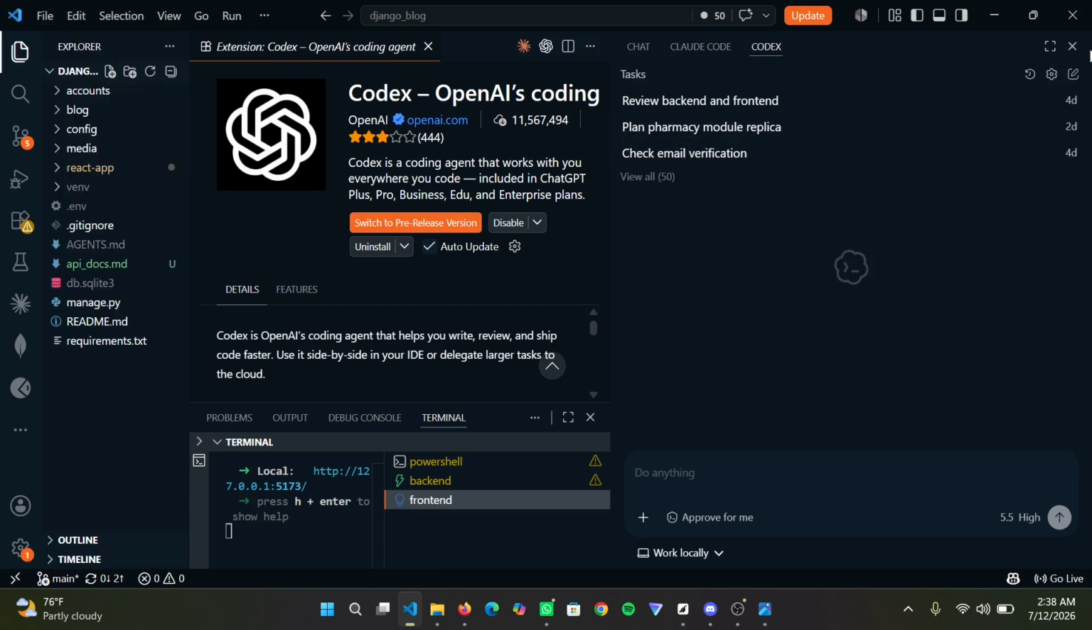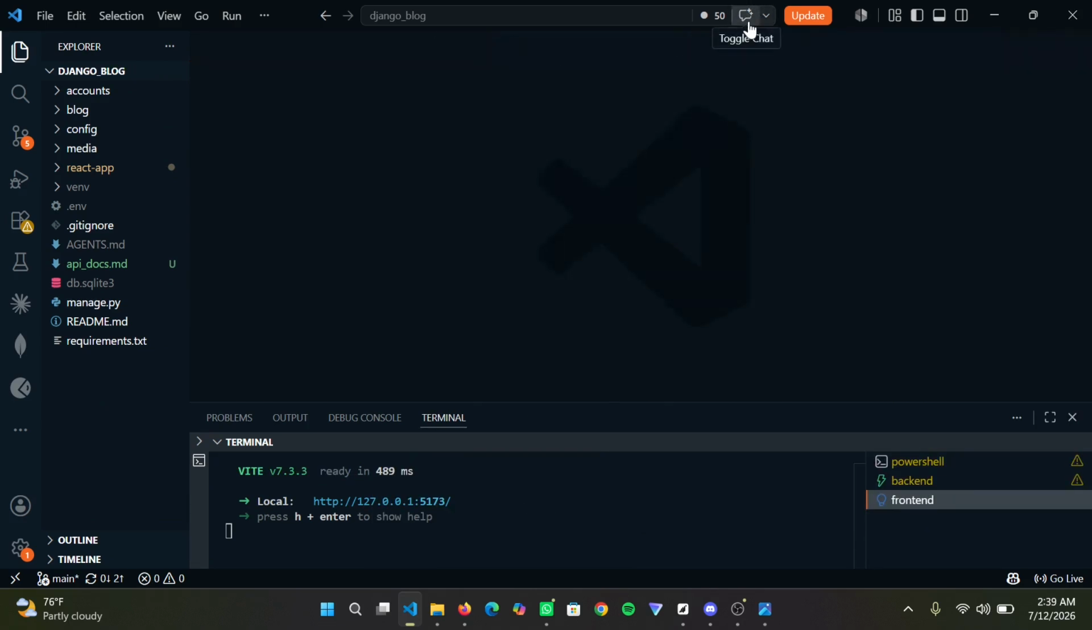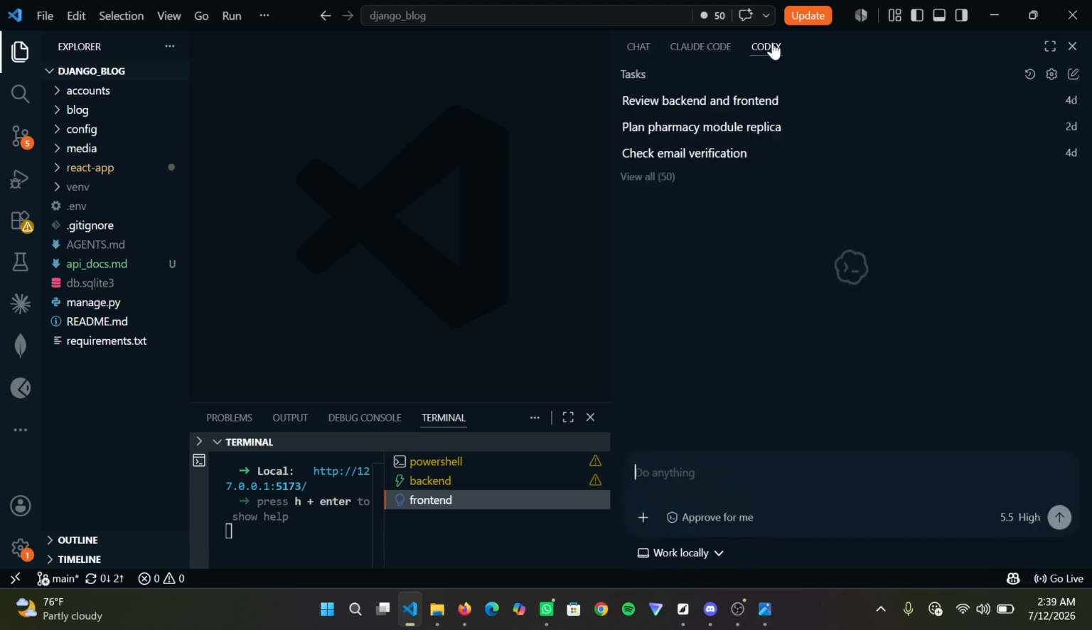If you don't see it on the right side of VS Code, you can always see this toggle chat icon up here. Click on it, and then you will see Copilot. You will see chat. Chat is Copilot. It comes with VS Code, and then you will see your installed Codex extension. If you also installed Claude Code, you're also going to see Claude Code up here. So currently we'll be using Codex for this exercise.